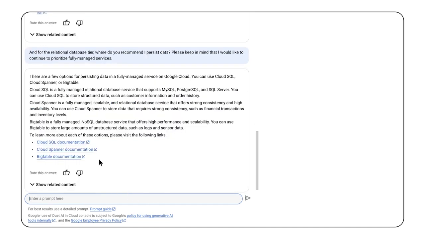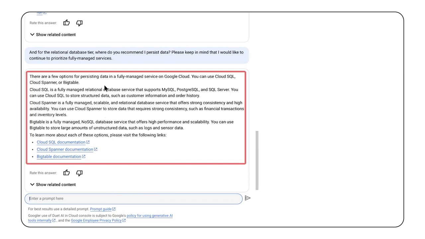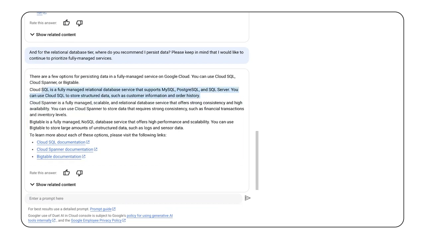A few moments later, the response lets us know there are a few options for us, but given our previous discussion, tells us about Cloud SQL first. Given our goals and developer expertise with SQL, this seems like a perfect solution.